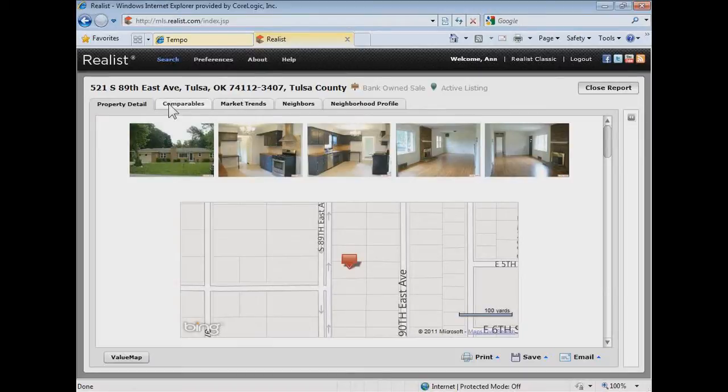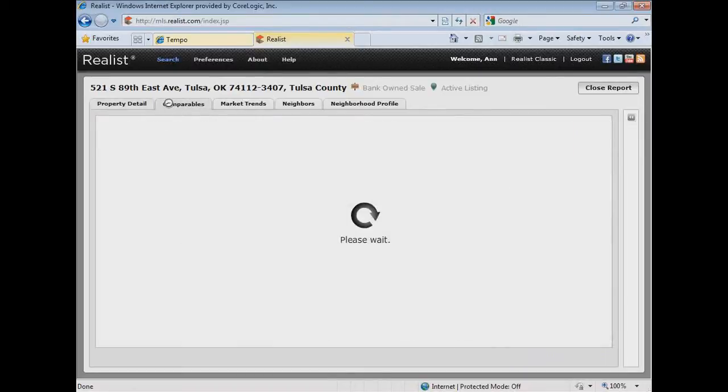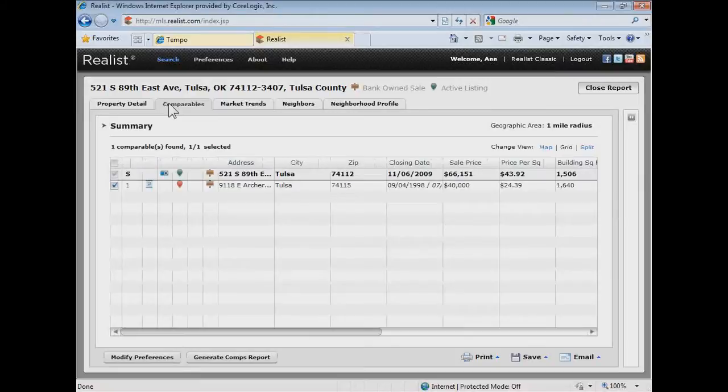So for example, if I want to run a comp report on this particular property, I'll click comparables. It'll go ahead and run the search. It'll bring up any results that it finds to my comparable search. In this case, it only found one comparable based on that criteria that I had saved in my preferences. But if you remember earlier when we were talking about preferences, I said you can change this stuff on the fly. So this would be a good example.